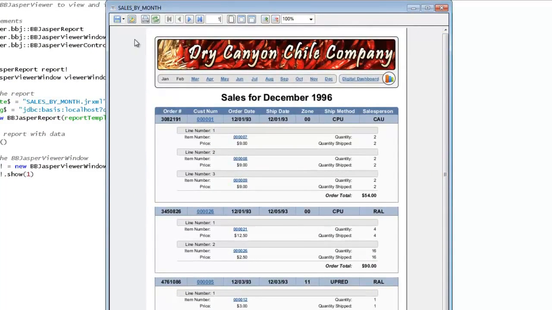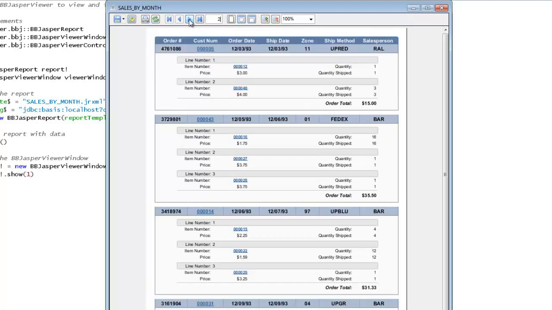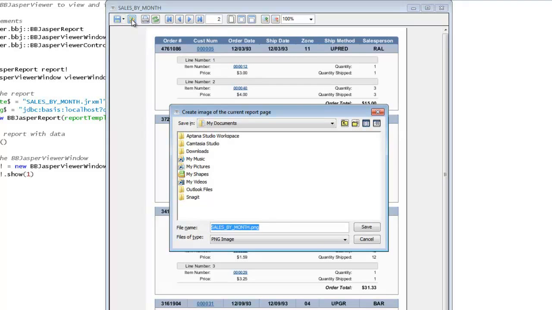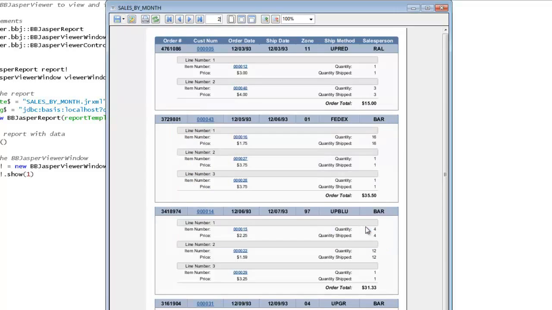Previously I spoke about the enhanced UI. One of the things we did was create new colorful image icons for each of the tool buttons in the toolbar. Also, we added the ability to create an image of the current page. Say we navigate to page 2, and there's some information on here that you'd like to give to the owner of the company. Simply click the new tool button that creates an image of the current report page, and it'll ask you for a name that you want to save the image as. In this case, it's a PNG image. You can save it, and then you can email that to your owner.